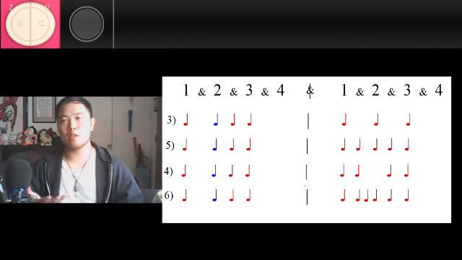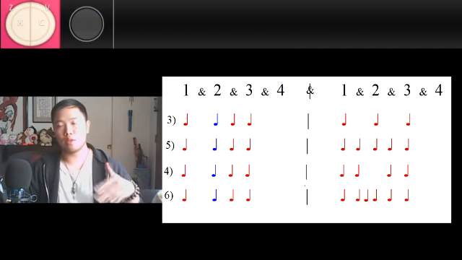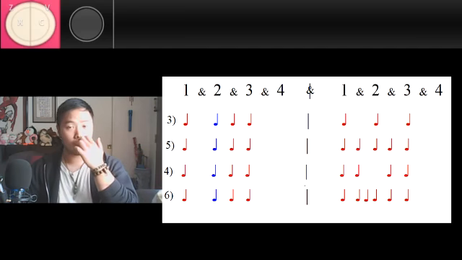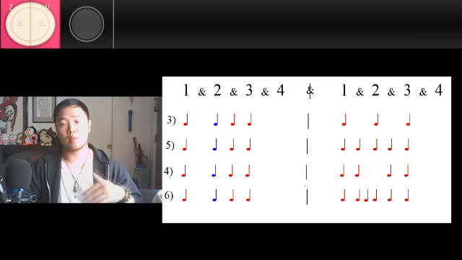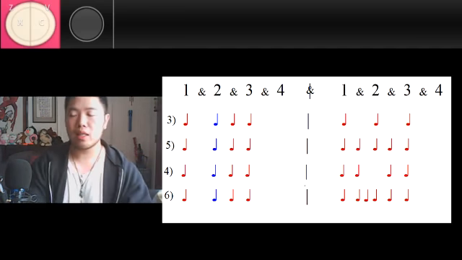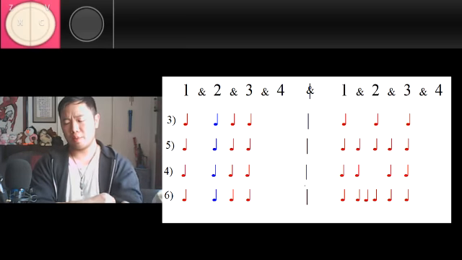You can think of it in those numbers if it helps, or you can do the 1 and 2 and 3 if that helps. Whatever works for you, but basically that's how the notes are spaced out. And the last one is going to be a little bit on the trickier side.